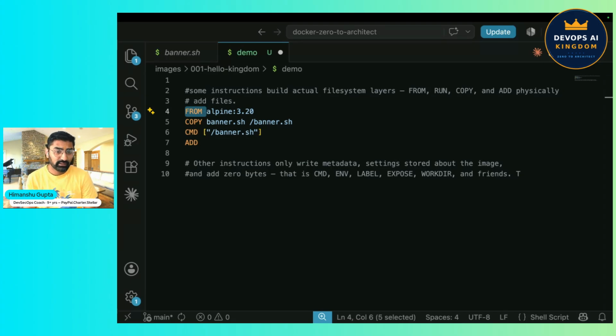And notice that I pinned the exact version, 3.20. Never ever write the word latest here, because latest can silently change tomorrow and break your build. Pinning the version is an architect habit.